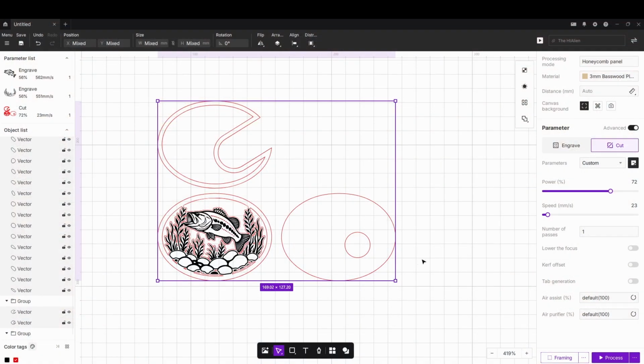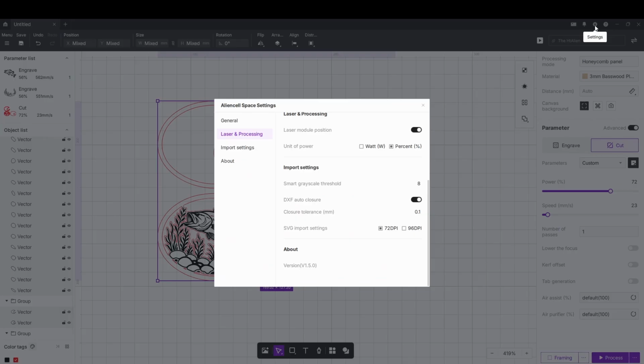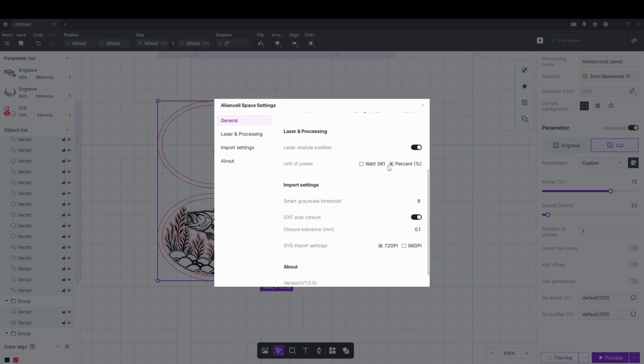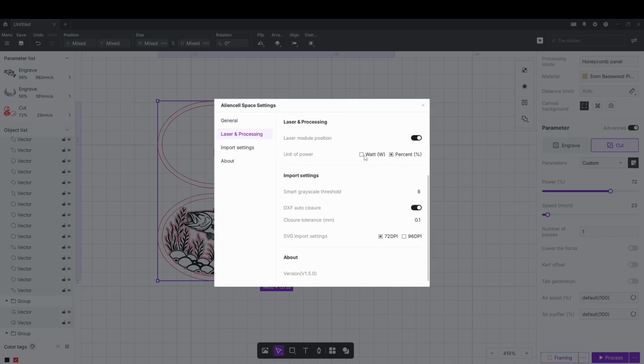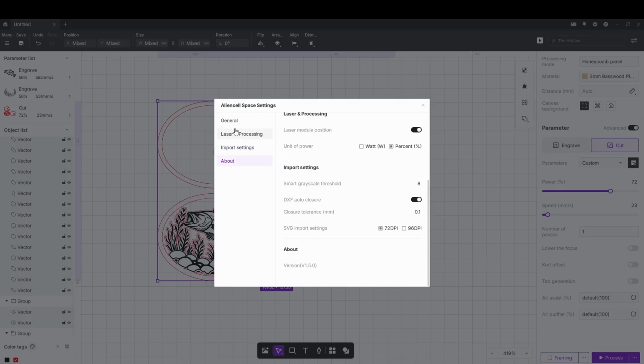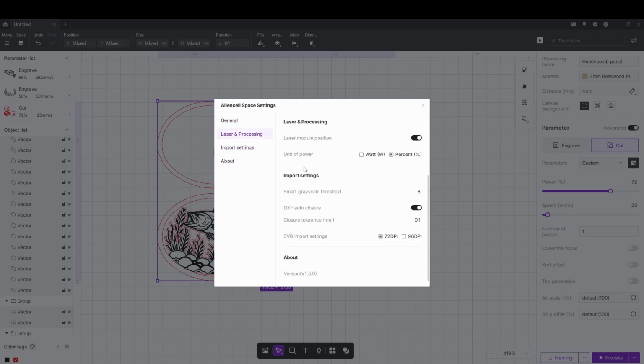So, there was a question on the AlienCell Facebook page about percent and watts and how you do that. So let's go look at the screen. I have my stuff selected. We're going to come up here. You can see my mouse hovering in the upper right corner on the wheel cog where it says settings. You're going to go to laser and processing. It's going to be there already because this is just a scroll as you click on stuff. So laser and processing, right here, from watts to percentage.